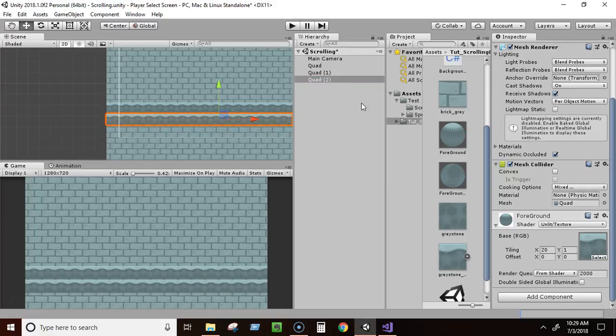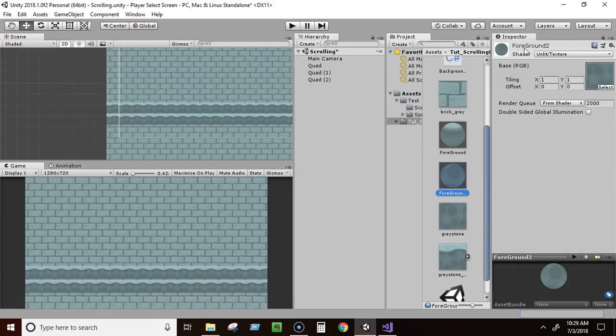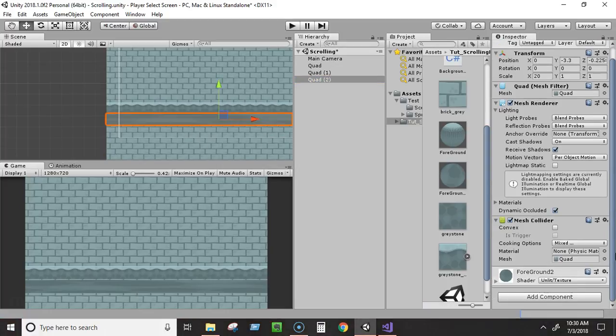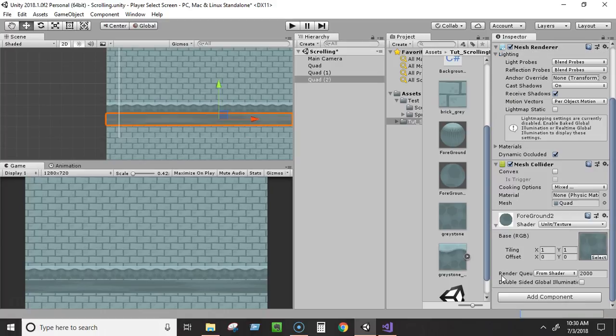And this time, instead of using this material, I will drag and drop the new foreground 2 material that we have created. So foreground 2, drag and drop over it. And as you can see here as well, we need to tile it because it is tiled wrongly. So I'm gonna go to the material and make the X tiling 20 and keep the Y tiling to 1 because we don't need that there.